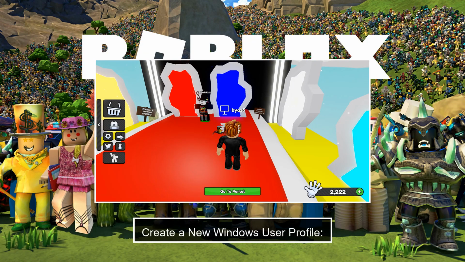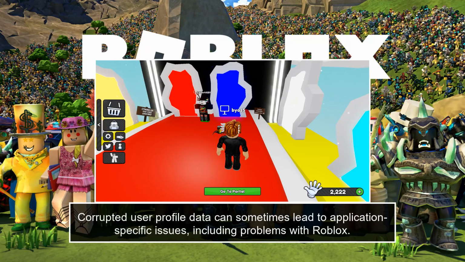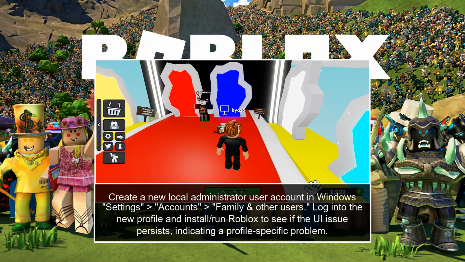Create a new Windows user profile. Corrupted user profile data can sometimes lead to application-specific issues, including problems with Roblox. Create a new local administrator user account in Windows Settings, Accounts, Family and Other Users. Log into the new profile and install and run Roblox to see if the UI issue persists, indicating a profile-specific problem.